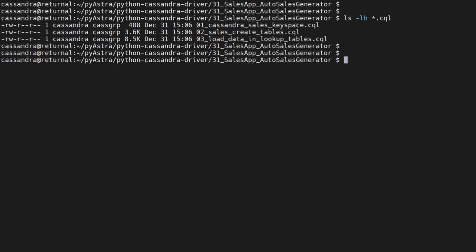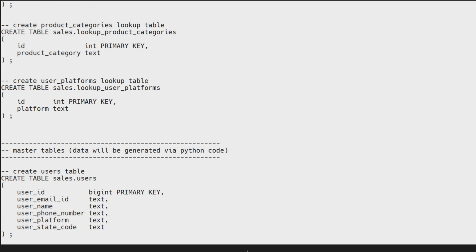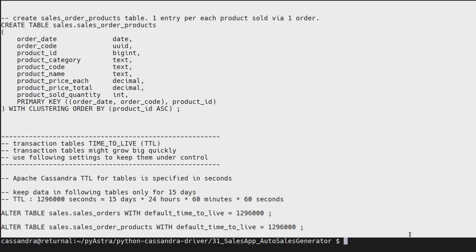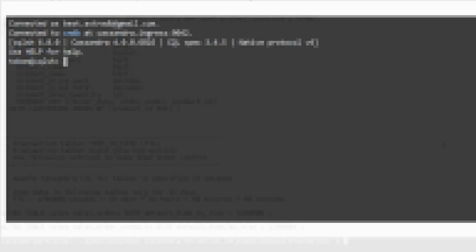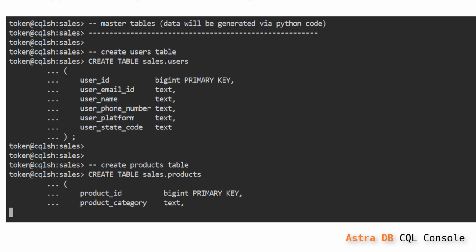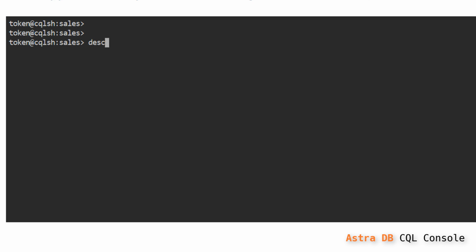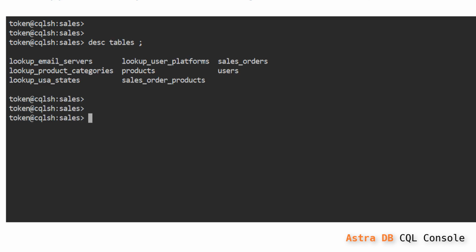Let us now look at the second file. As you can see here, the second script contains several create table commands. I will now copy paste the content of this file onto our CQL console. We have now successfully created all the required tables in this key space.